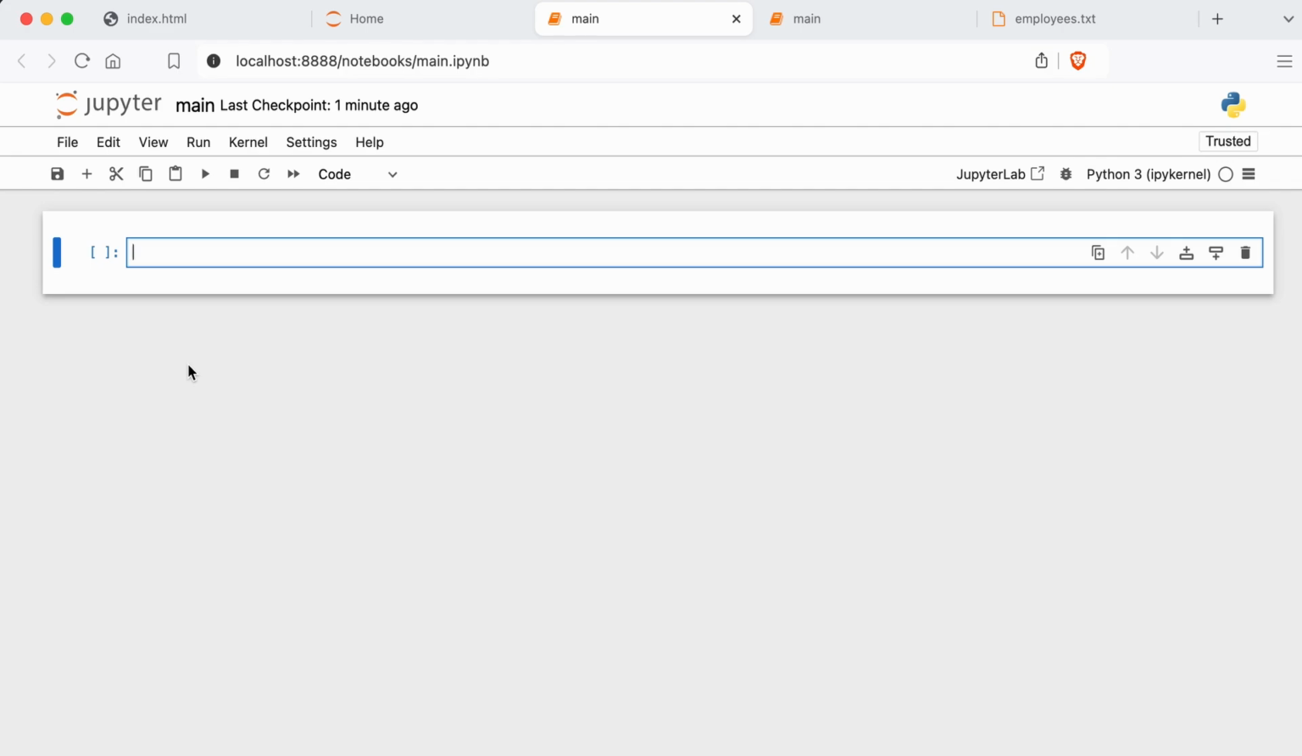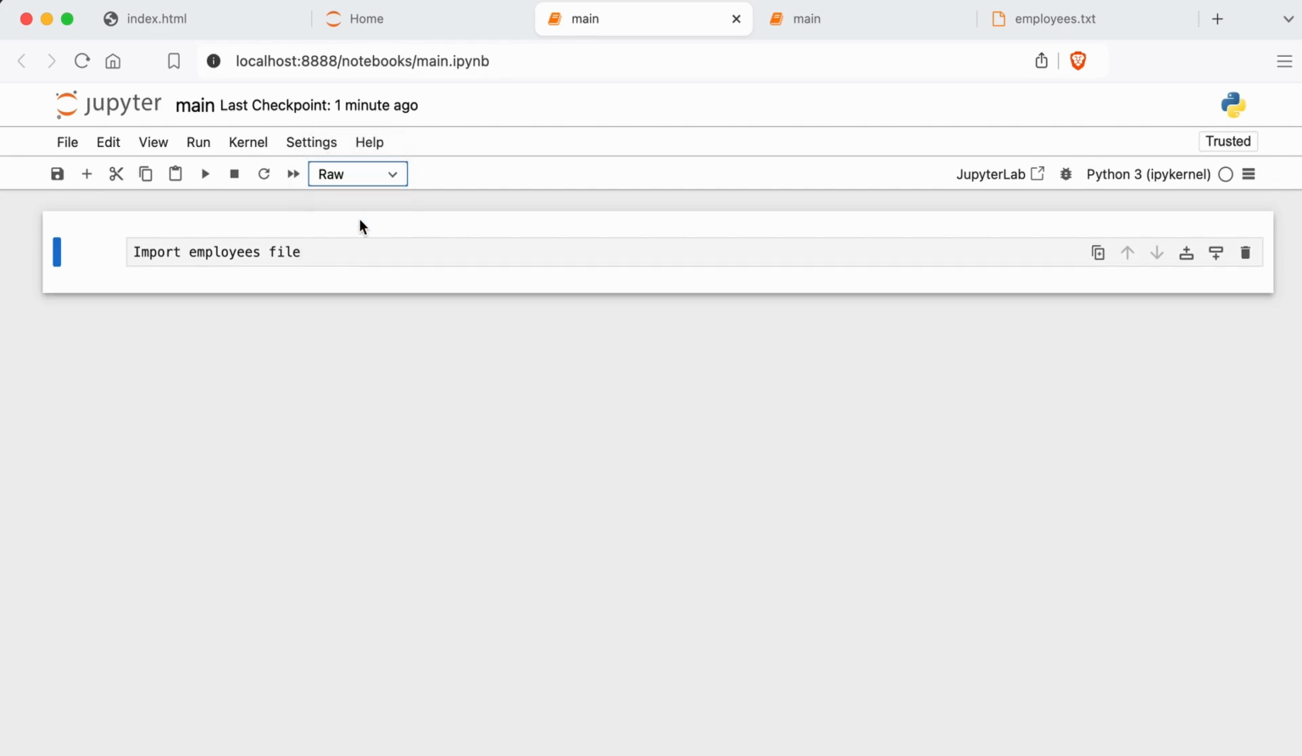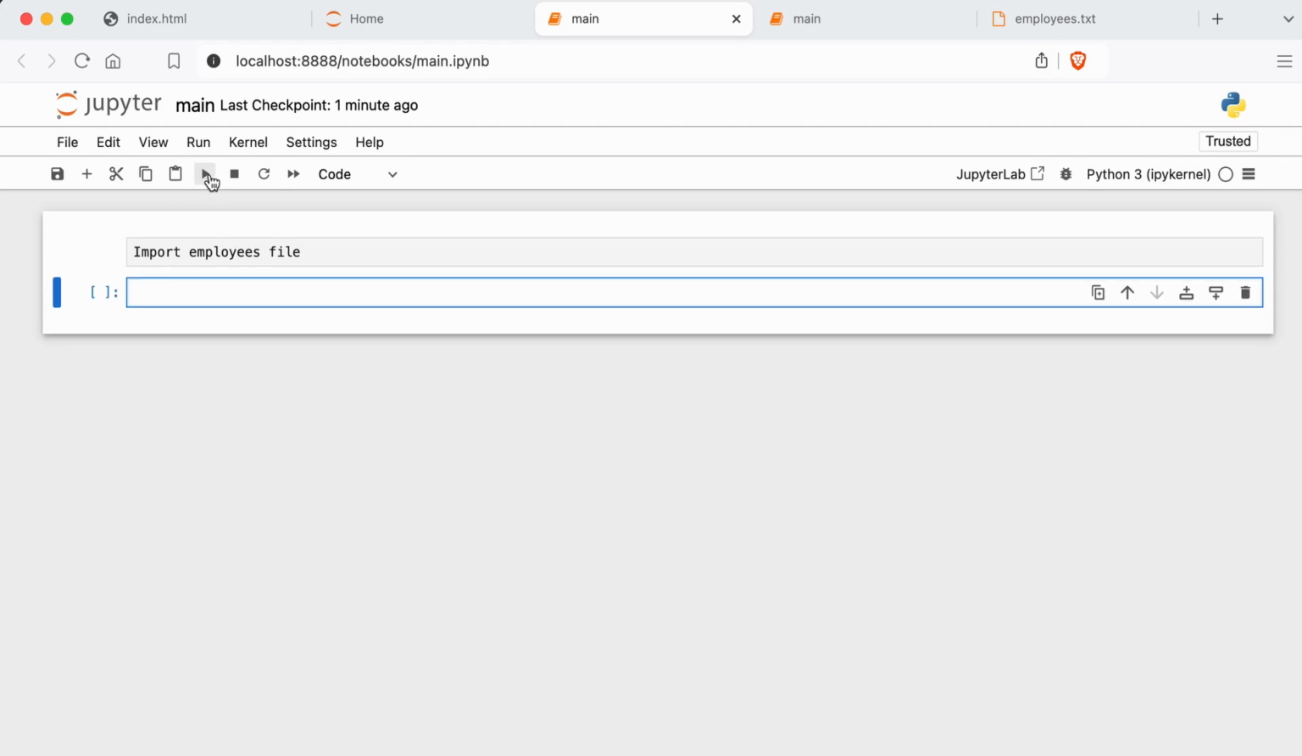This is what I like, because you know how I like to program. I always start with some comments like, what am I going to do? So what do we need to do? We need to import a text file. So import employees file. And I can choose that this is raw text. Now I have a cell which is raw text. This is just text, it won't do anything because I can execute these cells. When I click on execute, it just passed without doing anything.